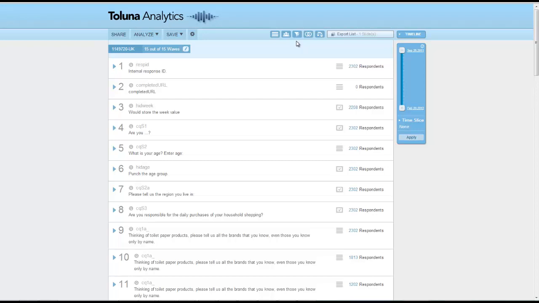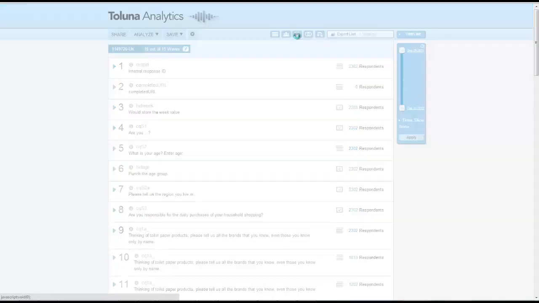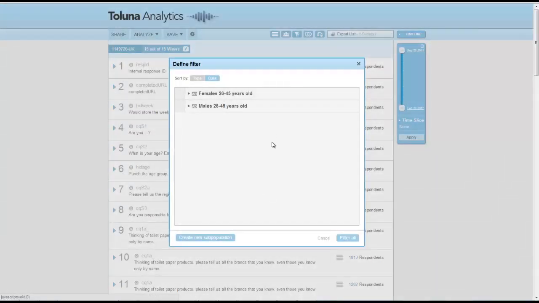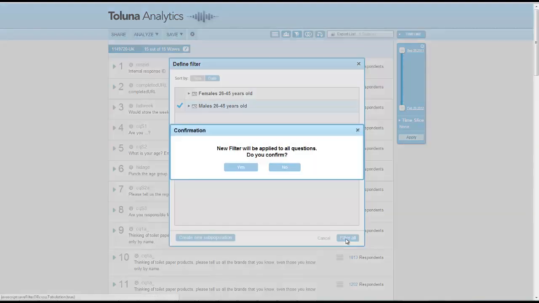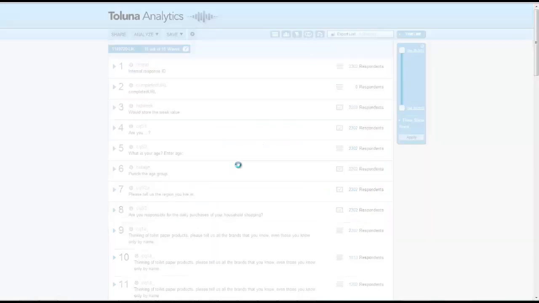To filter an entire report, we'll start with the filter button on the top menu. I've already set up two subpopulations, females 26 to 45 years old and males 26 to 45 years old. We'll filter according to males. Filter all. I'll confirm.